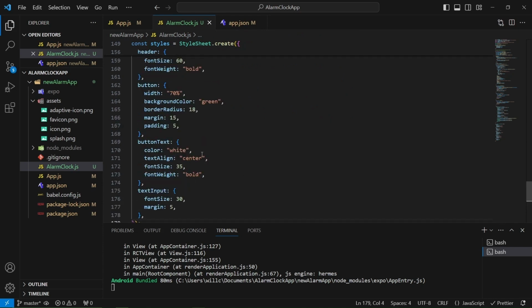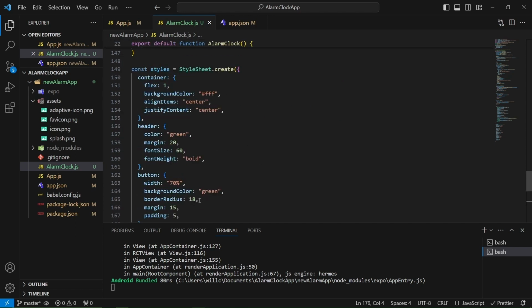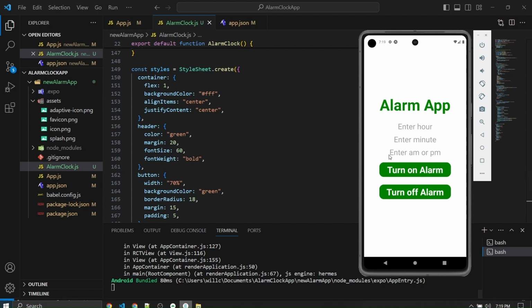The text input, button text, the button, the header, and then also the container. And if you go ahead and open up your app, there you go. Everything looks pretty good to me. I like it. Alrighty, don't forget to save. I will see you in the next video.